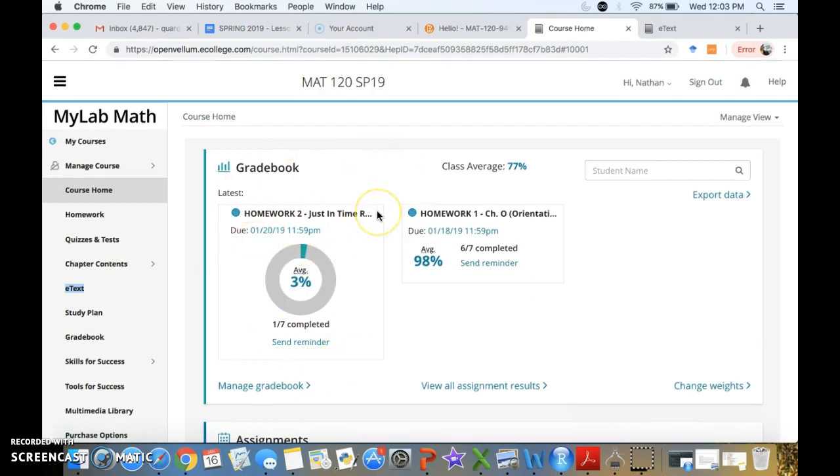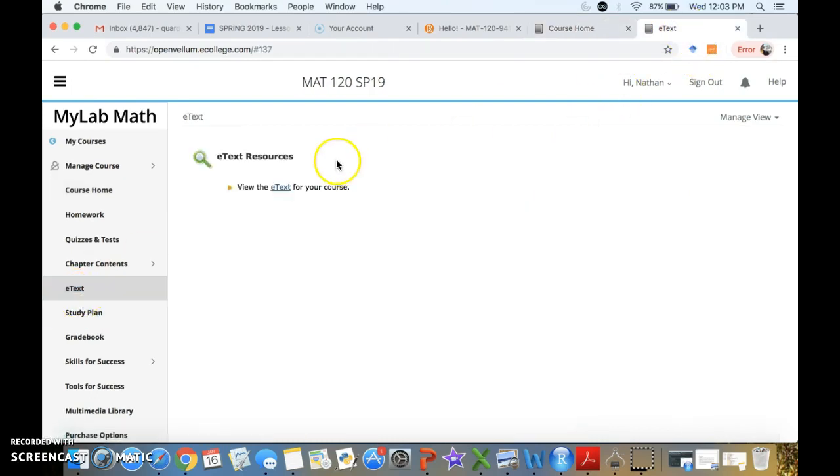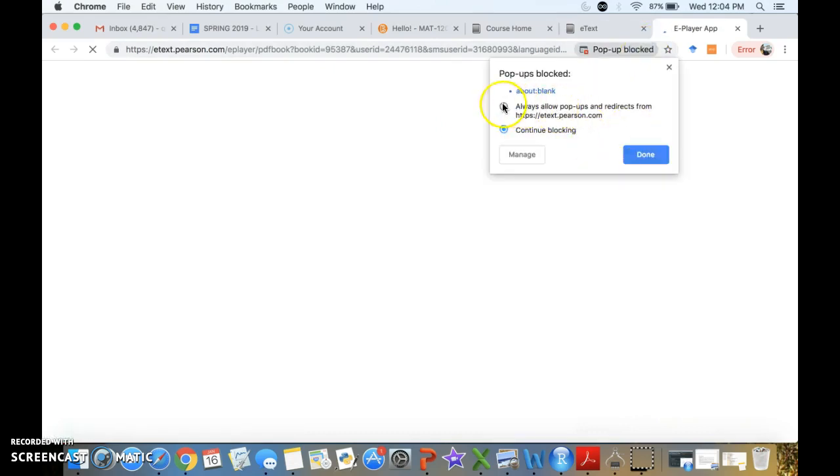Homework 2 actually does then begin to jump into the textbook, and so it's in the just-in-time review part of the text. So if you click on e-text here on the Pearson page, and you go to the e-text reader, and you click on the table of contents at the top here, you might need to turn your pop-up blocker off if you're running in Chrome like I am.